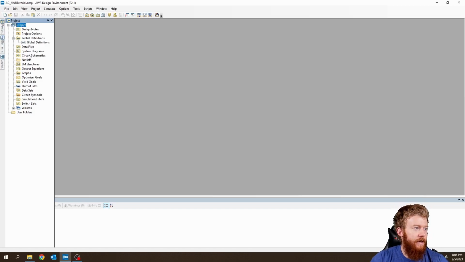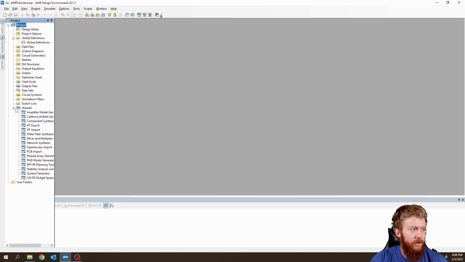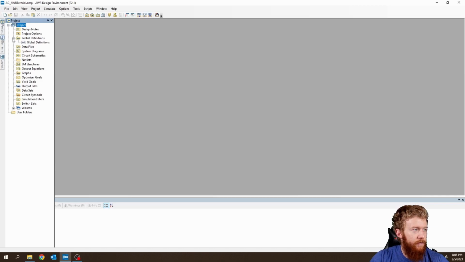Now, we can see that there's not much to expand. We have some wizards down here, which Mark Safian talked a little bit about, but there's really not too much to expand. We have our global definitions already expanded. It's kind enough to give us a global definitions file already if we need to make any global variables, but there's not much to expand right now. We have to add a little bit to this project ourselves if we want to have anything cool here.